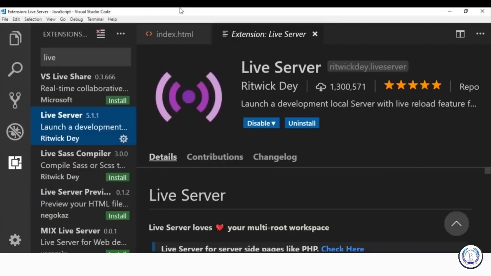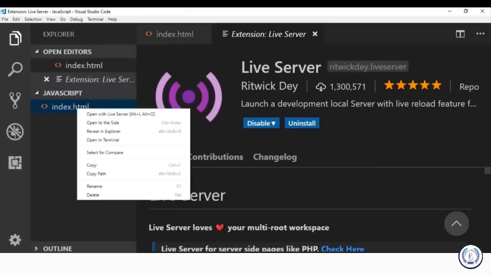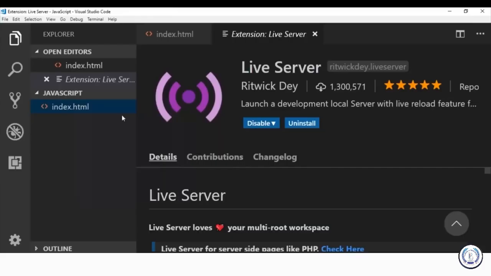Once you open Visual Studio Code, go to your index.html file. Okay. And right click on this, and now you can see this option, open with live server. You're going to get this option only after you install live server, so make sure you do that first. So open with live server.